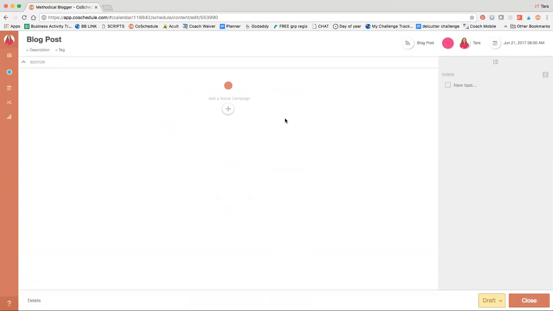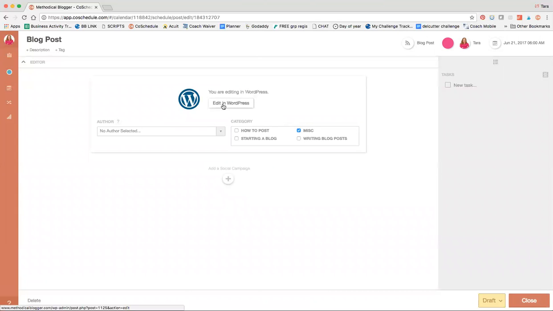What's nice about that is, even though I have this in here, I can click on edit in WordPress. It's going to take me straight to the page where I'm editing that post. But here I'm still able to indicate that, yes, I'm the author. I can specify what category this blog post would fall under, and that would automate it over in WordPress, where it automatically categorizes it for me over there too. So that's a pretty neat feature.